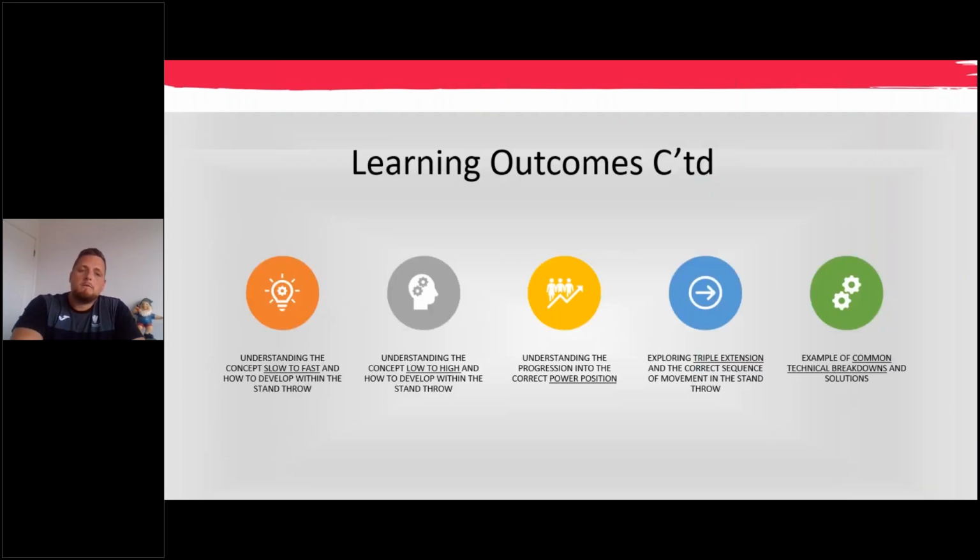We have a few learning outcomes. For example, we have the concept of slow to fast, slow to high, progression into the correct power position. I'm really going to highlight the stand throw throughout this, just because I feel like it is a critical point of the glide, specifically in the shot put.